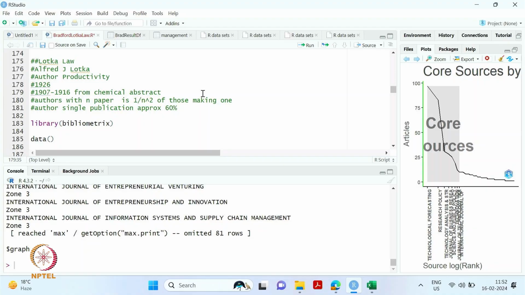Now we will discuss the second law, which is Lotka's law. Lotka's law is another popular law of scientific productivity. It was given by Alfred J. Lotka, who studied author productivity. What he found is that the number of authors making n publications is about 1 by n squared of those making one, and the proportion of all authors making a single contribution is about 60%. We'll see how we can compute Lotka's law in R.